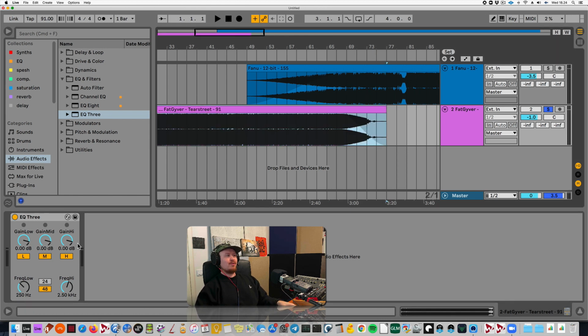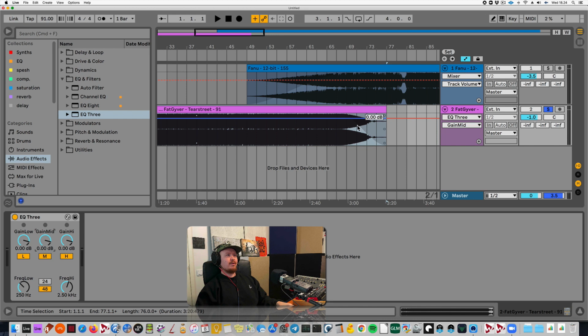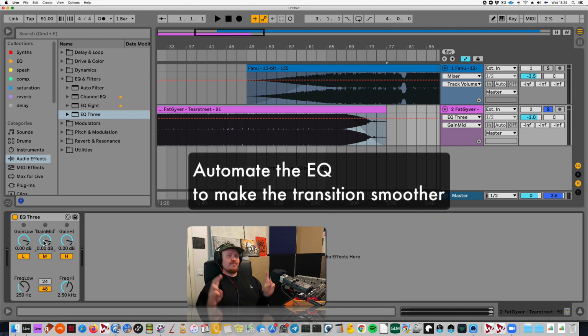You could put a lot of time on fine tuning this, but I will automate this mid gain on the EQ3 on this lower track, this hip hop style track, because I want to filter out some of the music. So I will automate this gain. So I'm looking at automation. I'm now seeing this gain mid.